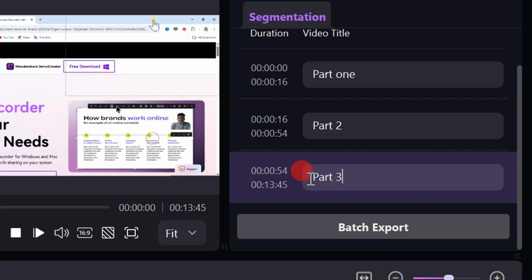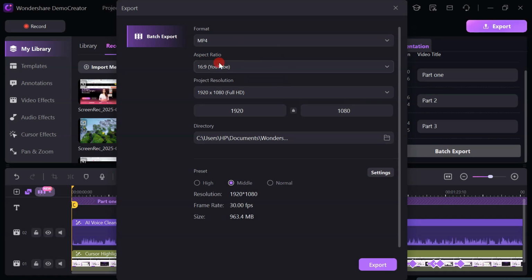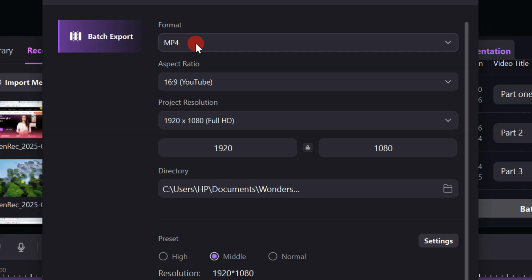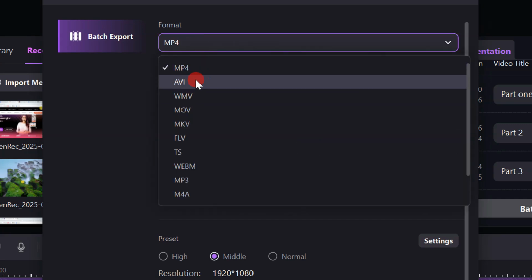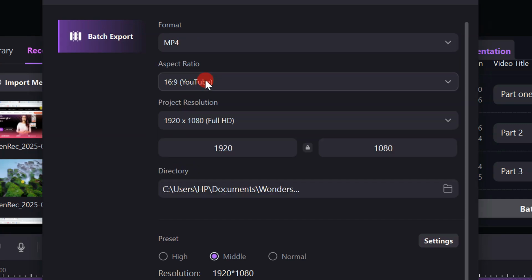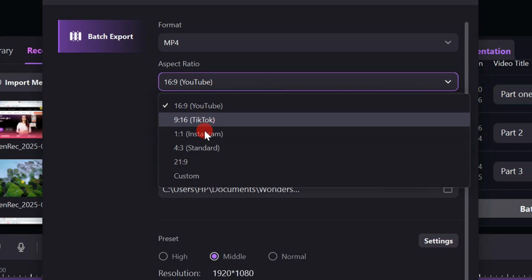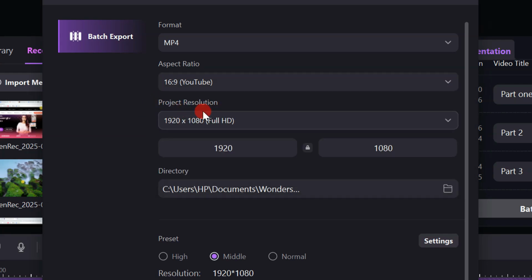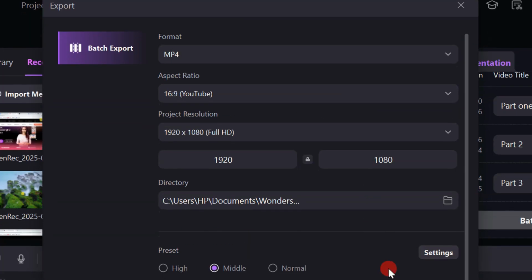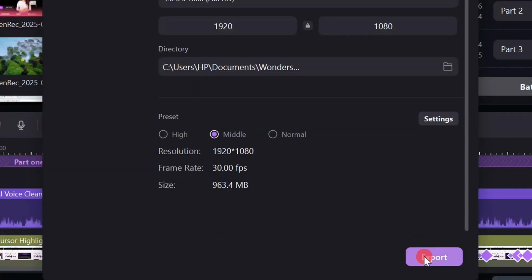Now, after adding this segment, what you are going to do is to come down here and click on batch export. When you click on the batch export, there are some settings you can do over here. From here, you can select the format of the video, leave it at MP4 or any format you want to use. You select the aspect ratio you want. From here, you can select different aspect ratios. Then here, you select the project resolution. Then you can come here, select the file location you want to export your videos to. After that, you come down here and click on the export.